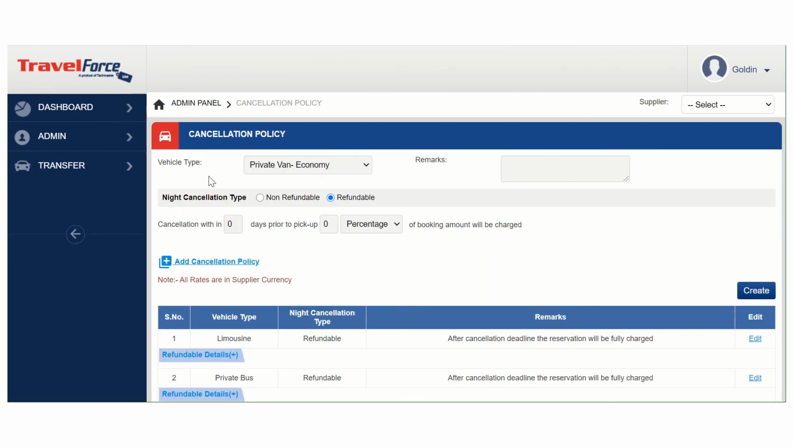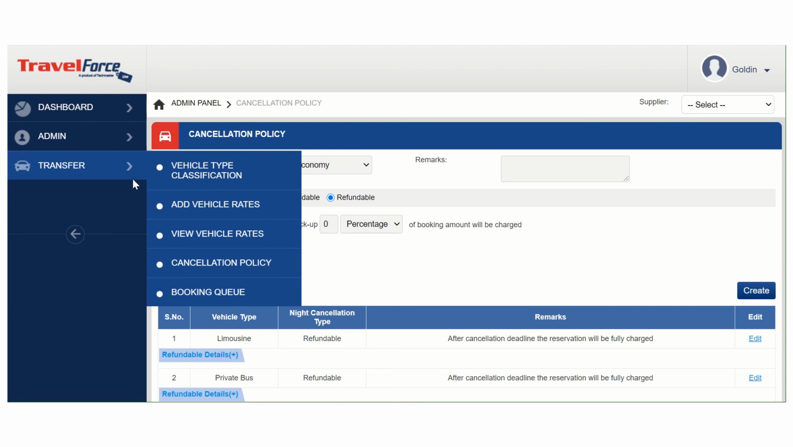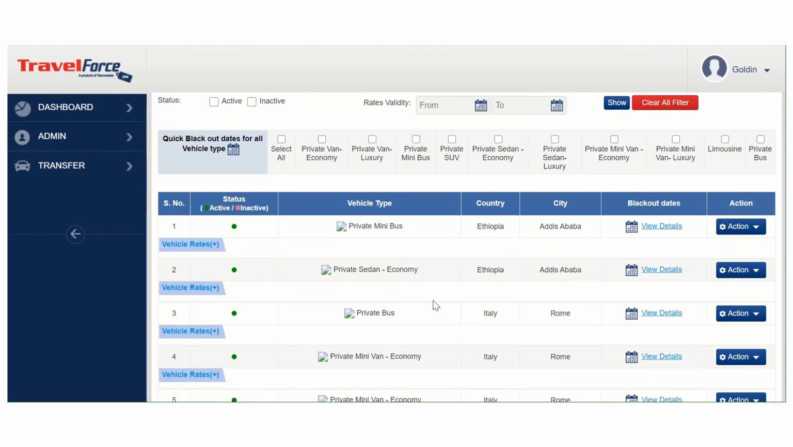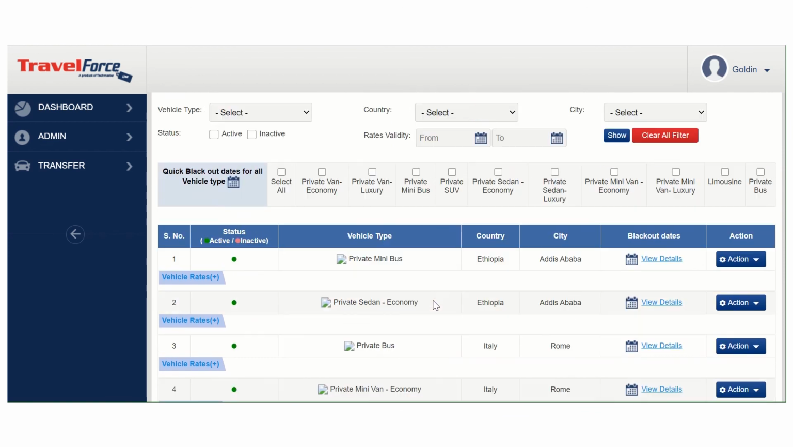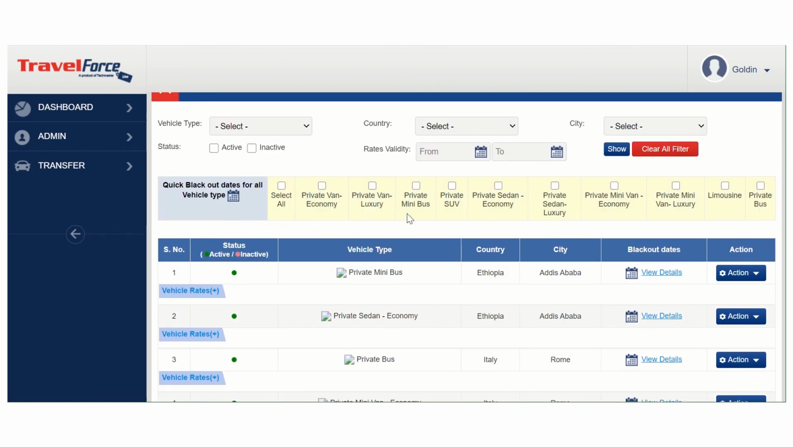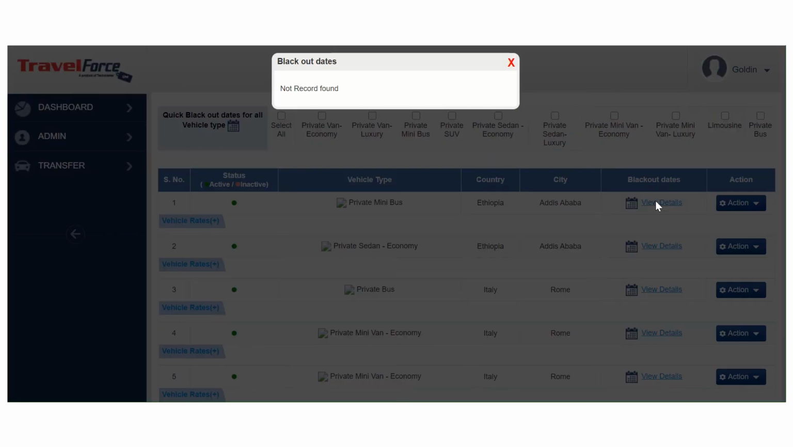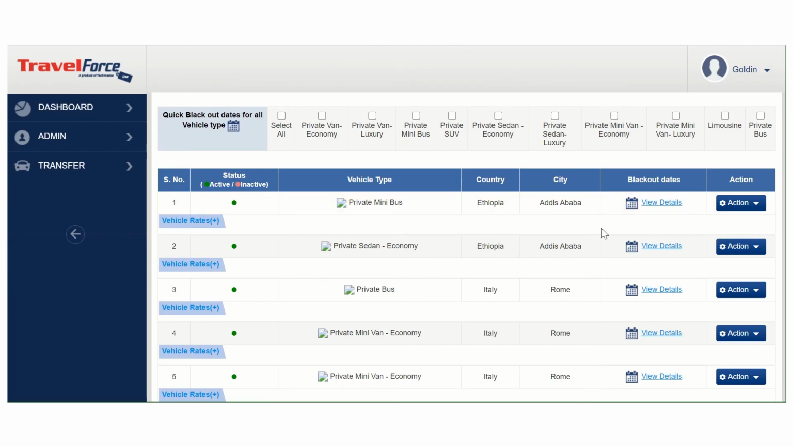Now once the vehicle rates for all the vehicle types and cancellation policy have been uploaded, we can finally click on view vehicle rates just to check that everything is in order. So we have a lot of filters to get the desired results. From this option we can do the blackout. We can activate, deactivate any car type that we want, and we can edit the pricing as well.